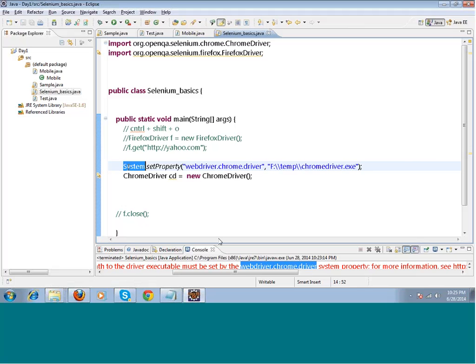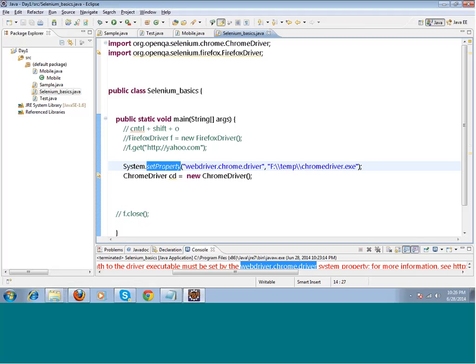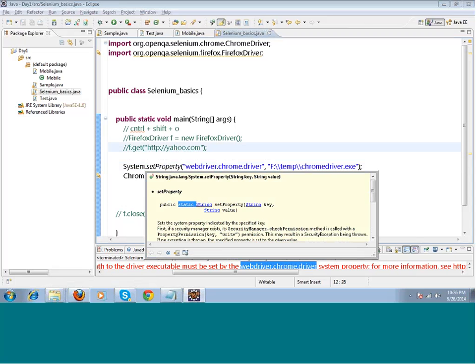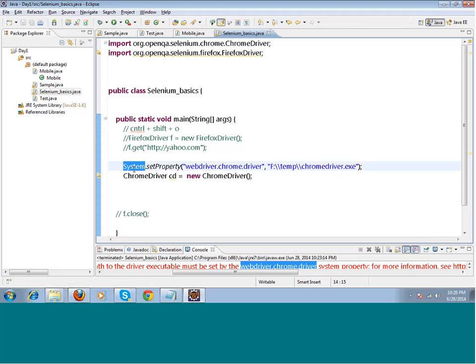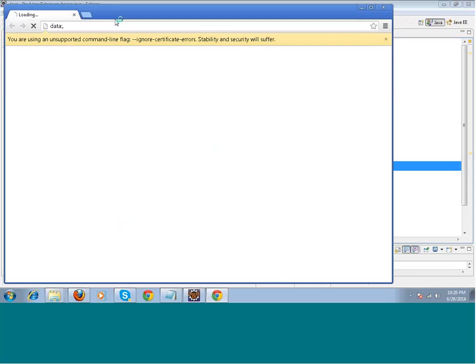System is an internal class in Java. This is an inbuilt class in Java, and setProperty is a static function inside it. If you move your mouse over this setProperty function, you will get this description over here. This is known as Java documentation. So this is a static function inside the System class. That's why you are able to directly call it. System level properties can be set in Java, and you set this property, and when you run this, you will see Chrome opening.